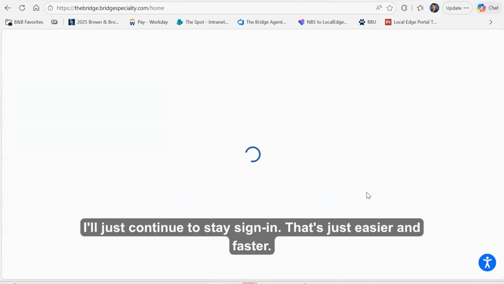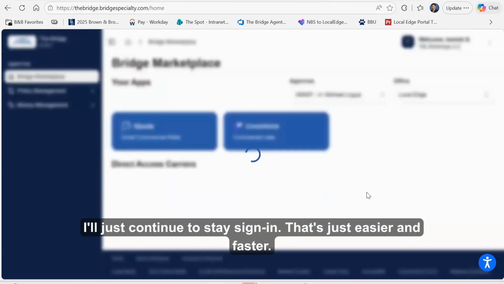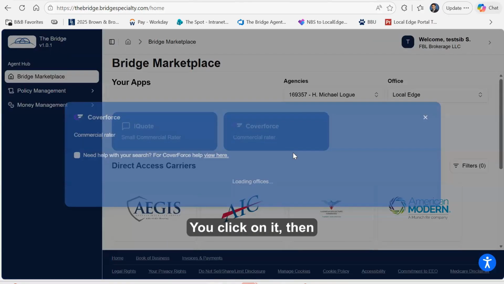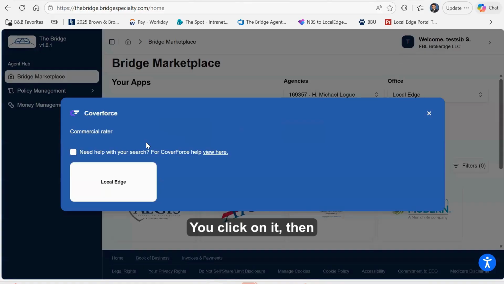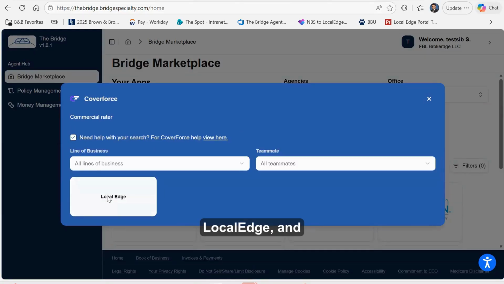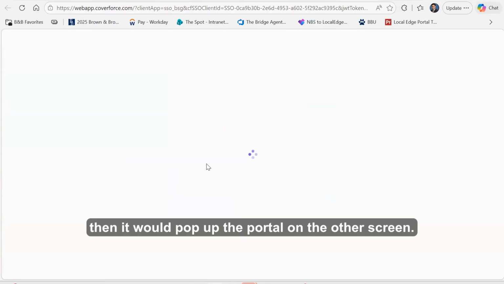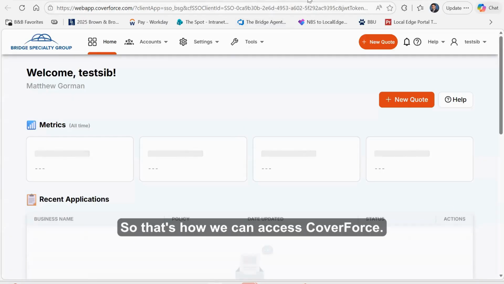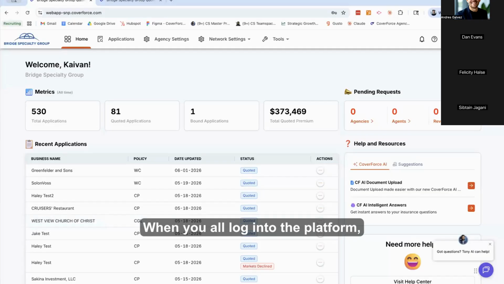I'll just continue to stay signed in. That's just easier and faster. And then you'll sign in and you'll see the CoverForce tile. You click on it, then click on the checkbox, LocalEdge, and it would pop up the portal on the other screen. So that's how we can access CoverForce. When you all log into the platform, this is going to be your landing page here.